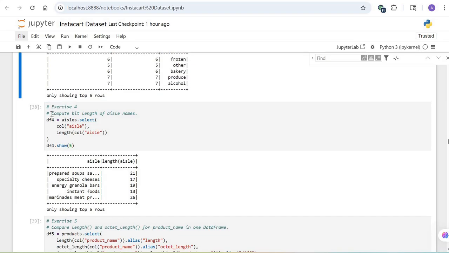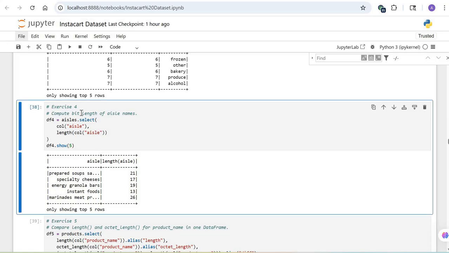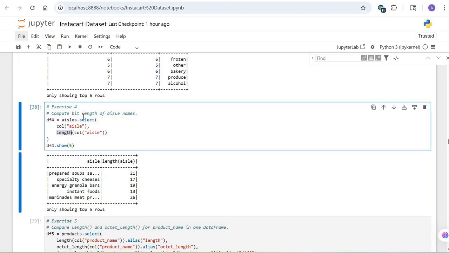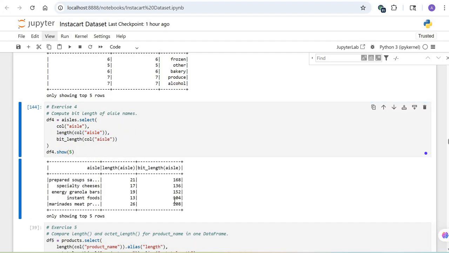Okay, compute bit lengths of department names. So these are the bit lengths. What? No, I believe this is not what I expected. Okay, this is the bit length of the string. Basically, number of bytes multiplied by 8, or maybe more. Who knows if special characters exist.